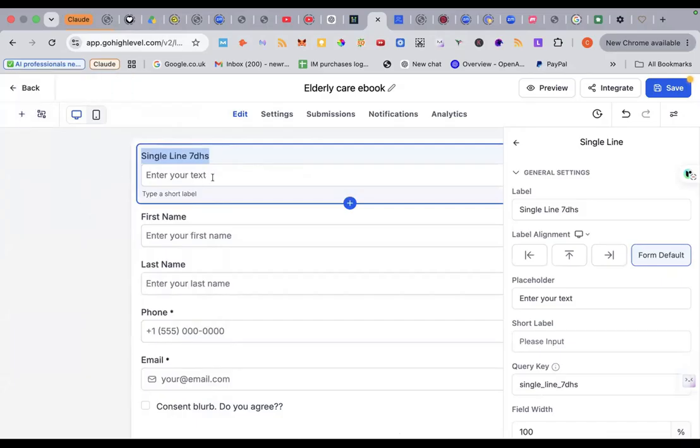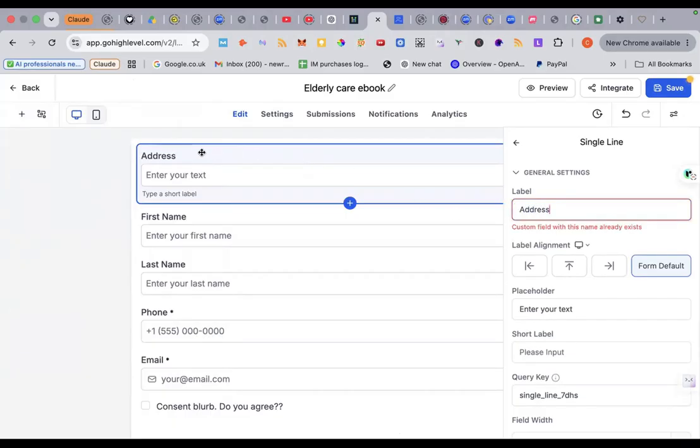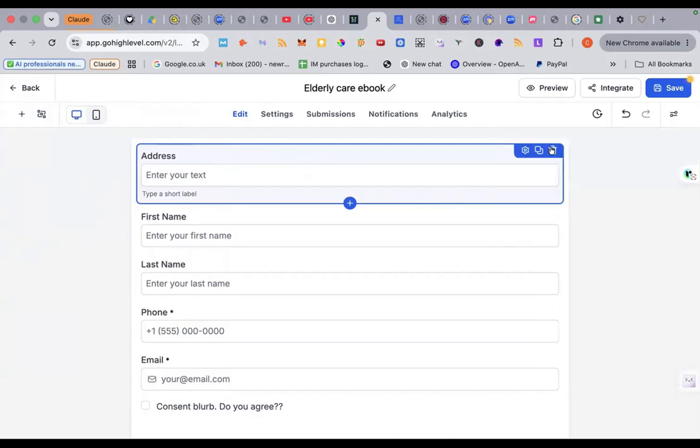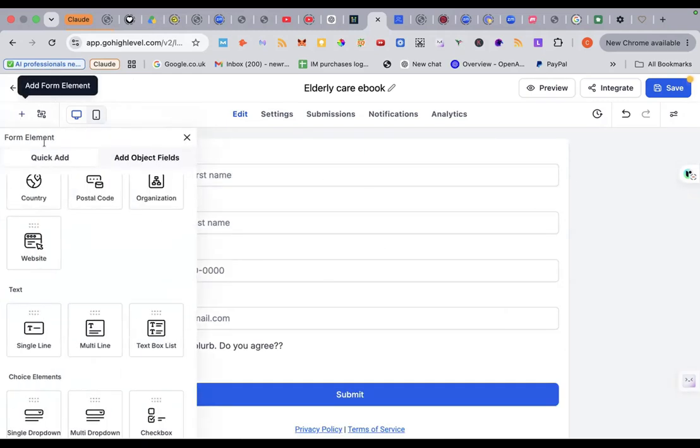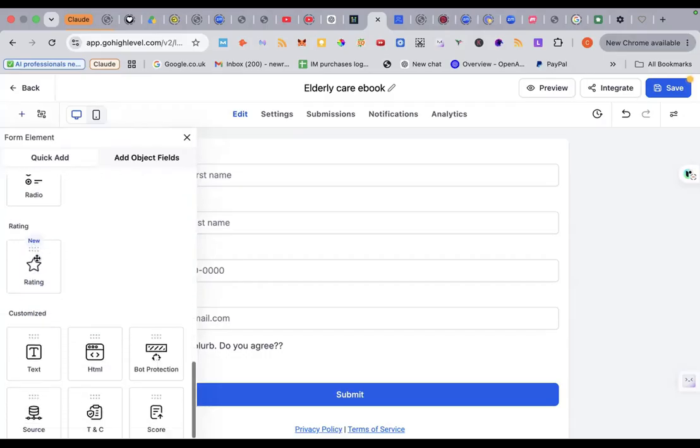I've added this, and I've dragged it up here, and I can change the text to say input form, or whatever I want it to be. I can put address, and you see it changing up here. Now I don't actually want that, so I'm going to delete that bit because this is good enough for me. I can also add something nice on the top.